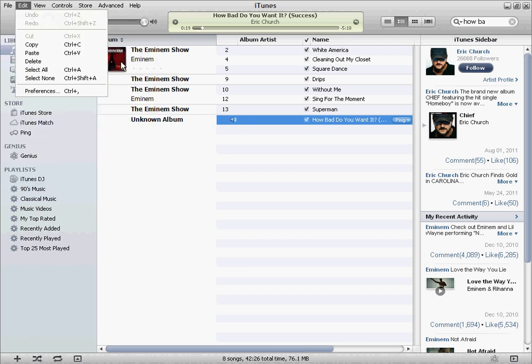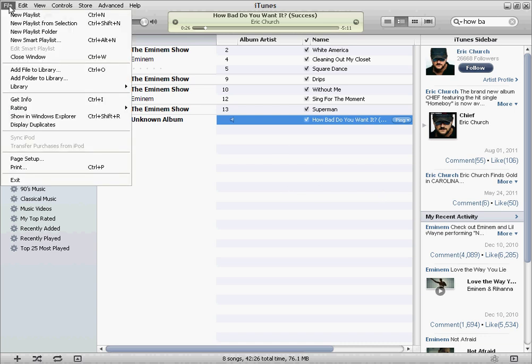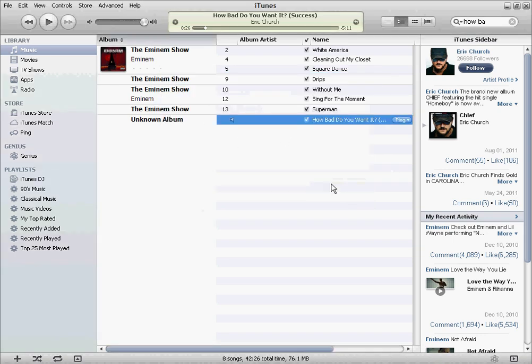So yeah, that's all you have to do to get it onto your computer is File, add to library, and then find wherever you stored it at, open, and it should now be on there. So there's my tutorial on how to transfer MP3 files to iTunes.